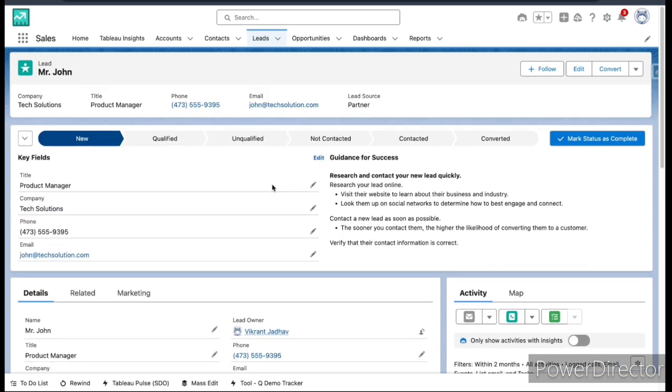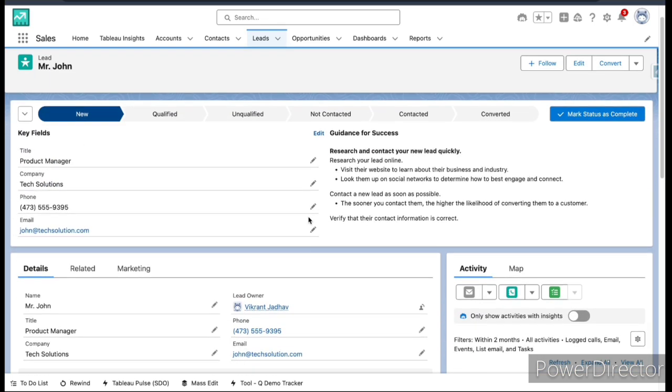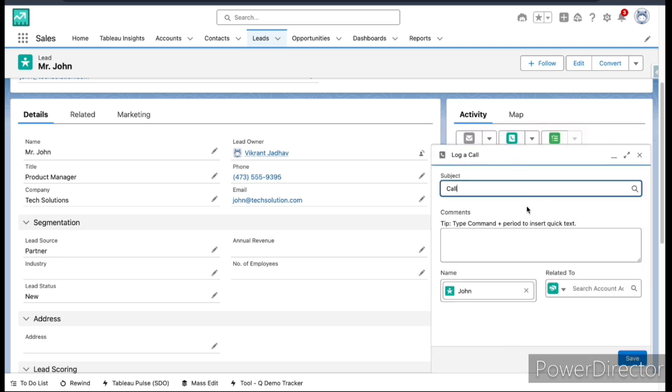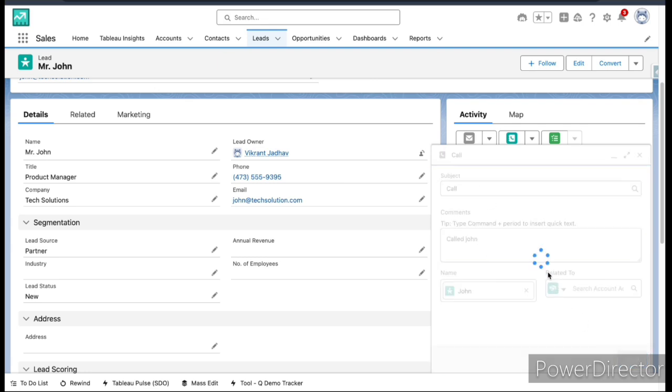But let's say I would like to call this lead or send an email to this lead. How is it going to track? Well, in Salesforce, we have so-called activities. Emails, calls, etc. are activities in Salesforce. These can track all the activities you have done. To create an activity, it is quite simple. You just need to select any activity here, fill in the subject, add a description, and done.